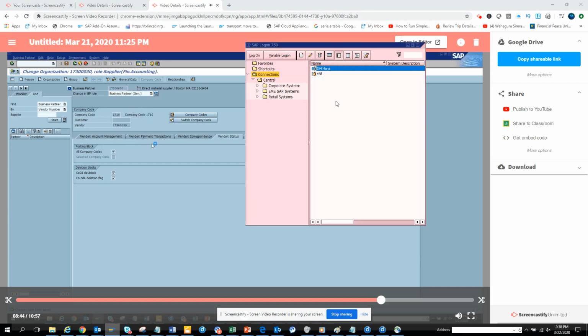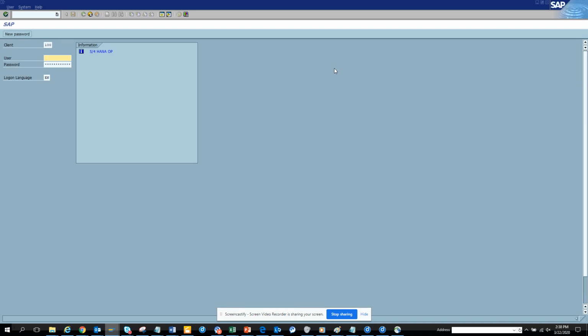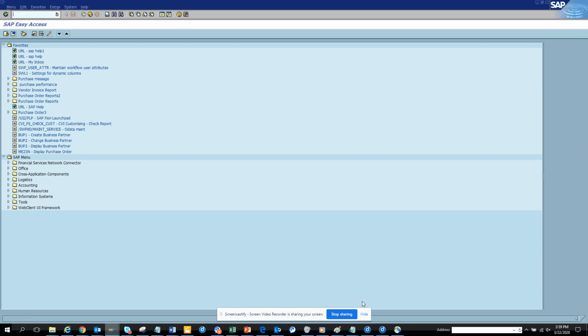Now we are going to talk about some new features in S4 HANA on the ABAP side. First, we are going to log in. This is an S4 HANA system, and we are going to log in. And again, if you have single sign-on, you don't need to do it. So here I'm logged into SAP.